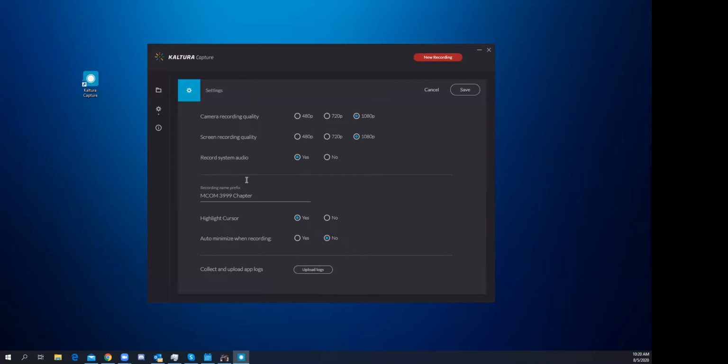Alrighty, so now that we've finished choosing all of our settings and figuring out exactly how we want to proceed with our recording, we're going to go ahead and click save here, because if I don't click save, none of my settings will stay the way I want them to, so we need to click save.